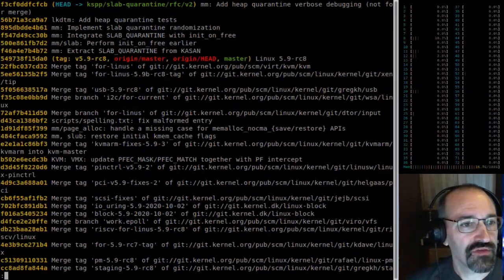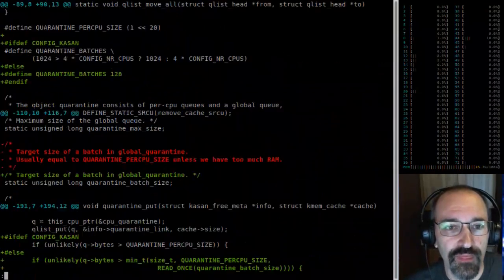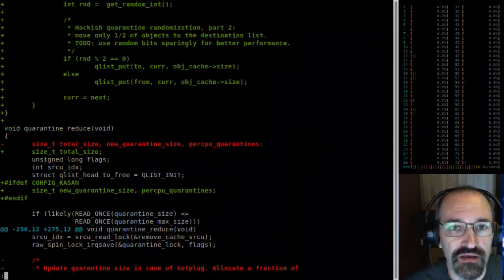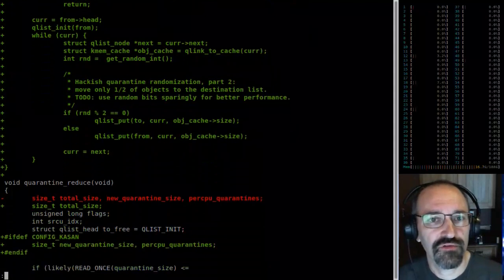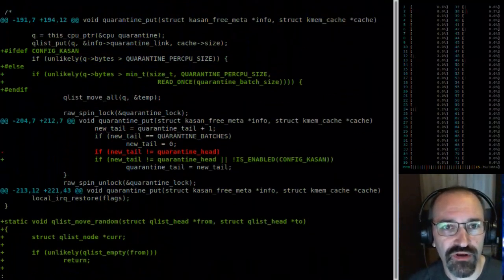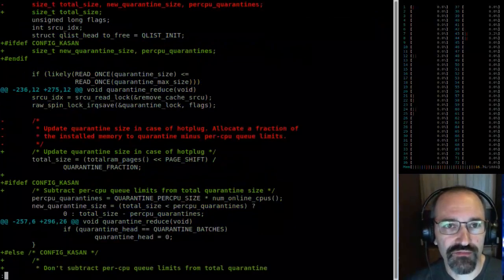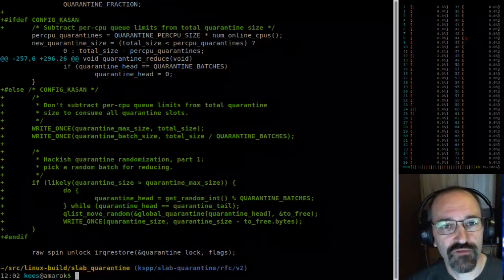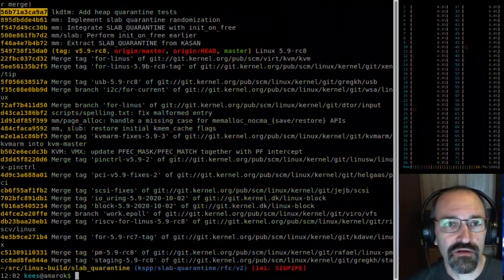Okay, so back to this. So the randomization. I'm going to come back and look at this more carefully as far as the parallelism, because there is a spin lock, as Alexander pointed out in chat, but there's some unusual, like, read once, write once uses that I'm not super sure make sense. But anyway, and then quarantine tests.